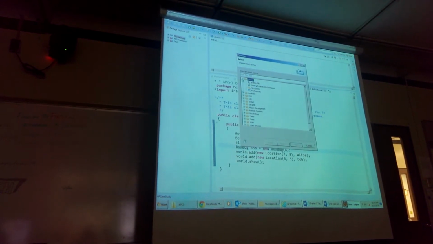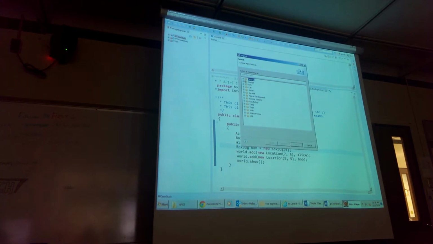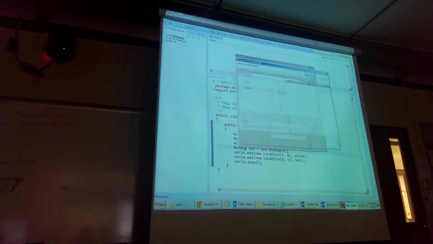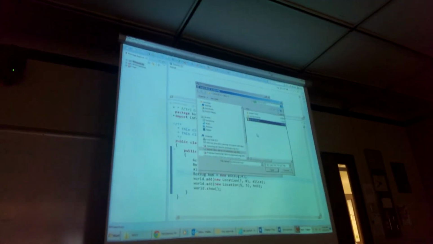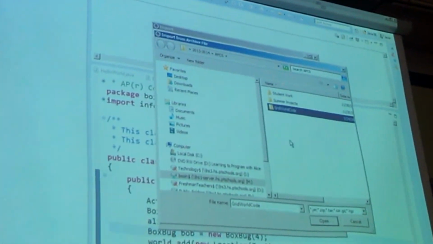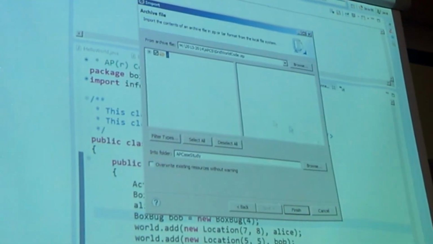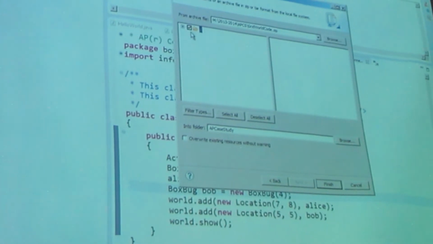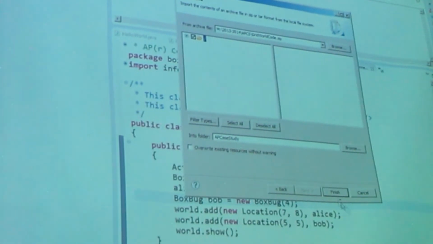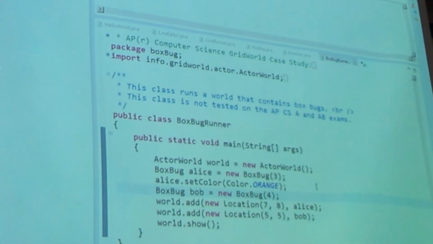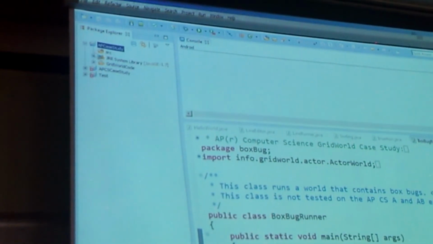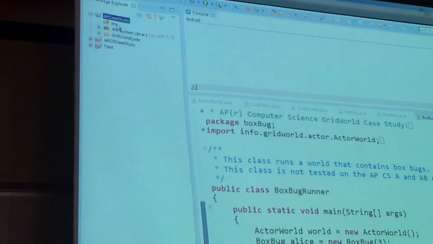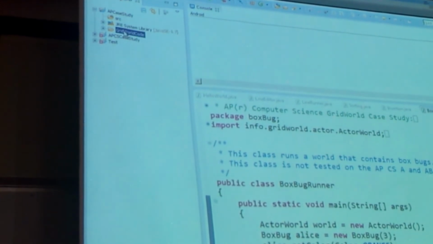After import, I'll start with the general archive files. Next, you browse to the folder where you've saved that zip file. Do not unzip it because it's going to do it for you. Make sure the folder icon next to this box is checked. You hit finish. To hit finish, you will see GridWorld case study under AP case study, the Java project you created.